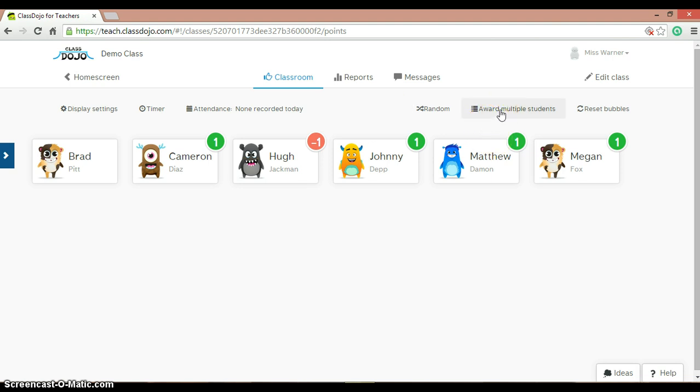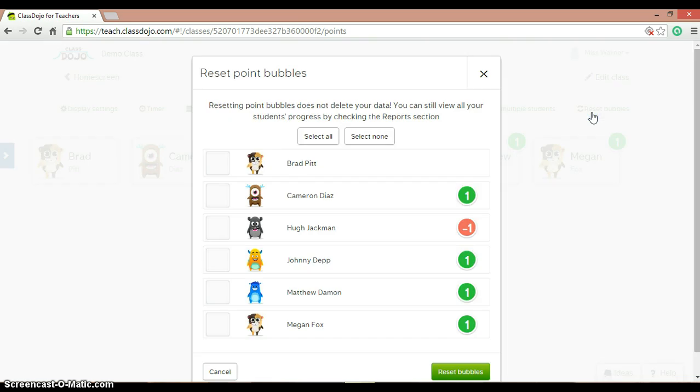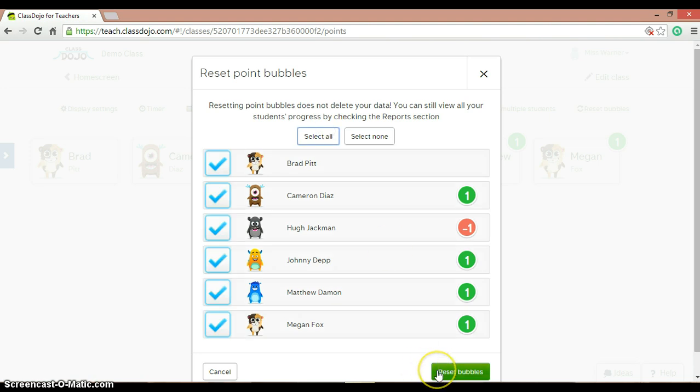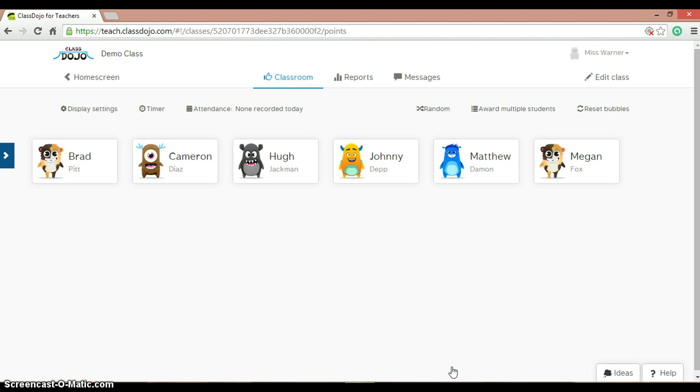So here you could reset the bubbles. So if you wanted to start your class over from scratch, you could hit reset bubbles. You could select all or you could select none. Here I'm going to select all because I start my class off at the beginning of the week. I'm going to hit reset bubbles down here in the bottom. If you make a mistake, you could also hit cancel. This takes all of their scores back to 0.